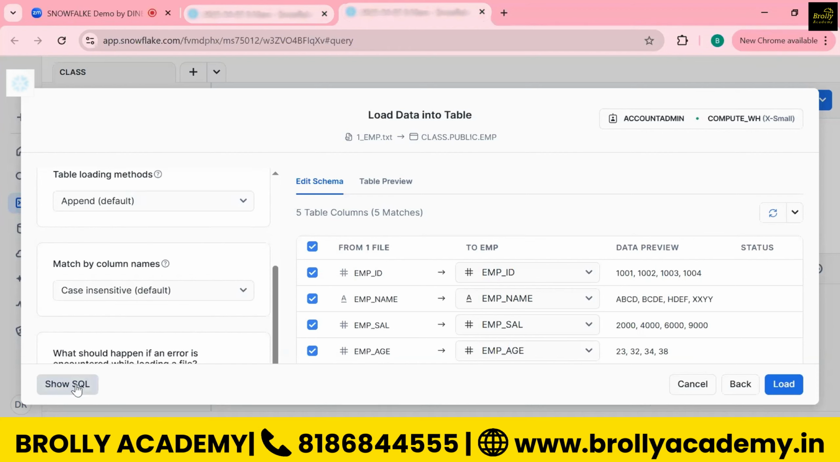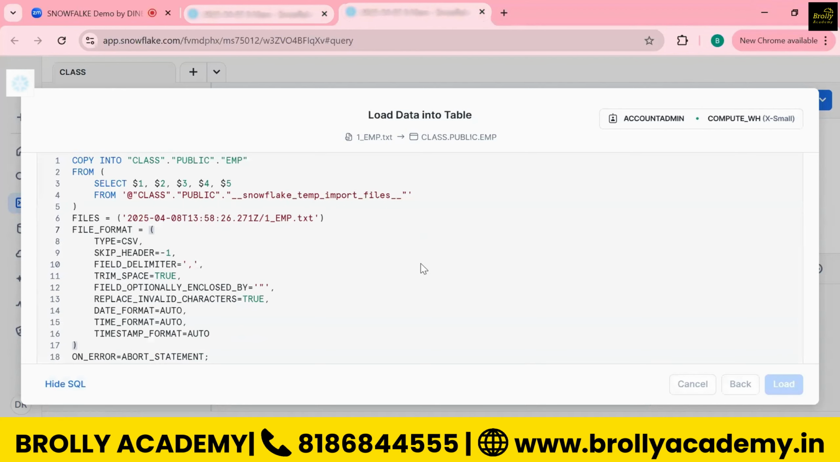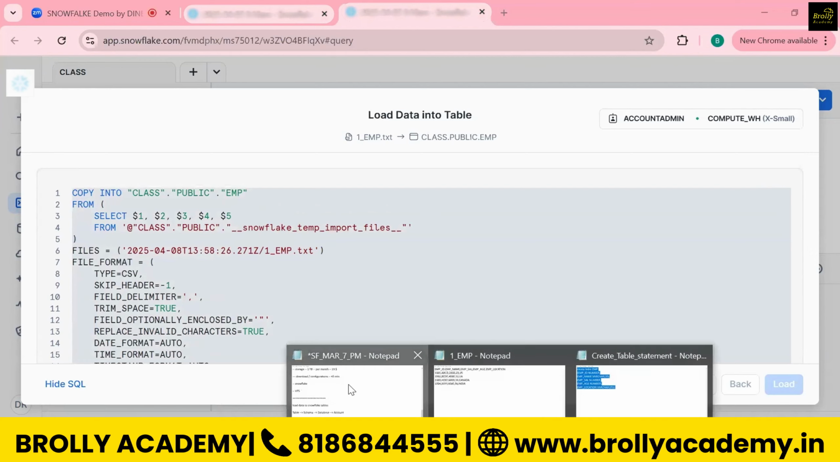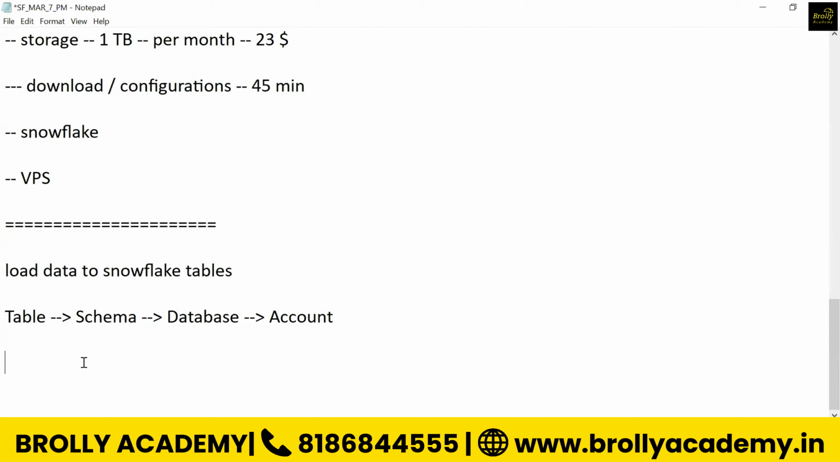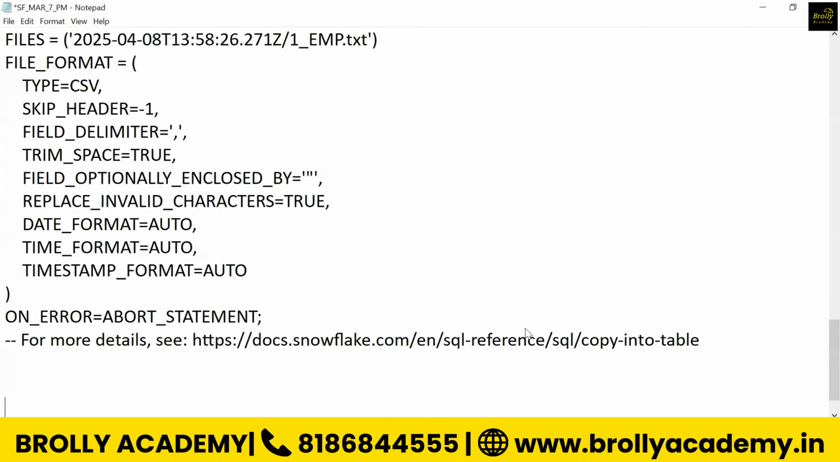Observe this. When I click on show SQL, this is the script that has been generated in the back end to load the data into the table, right? Let me copy this script. This one is the copy symbol. Copy it. We will keep it here. We will discuss this going forward. We require this. Don't worry about this. They are very simple steps.